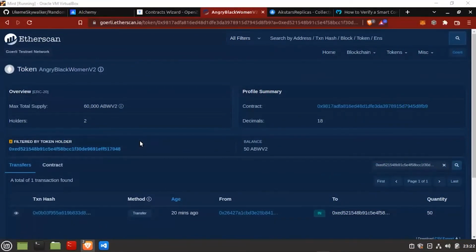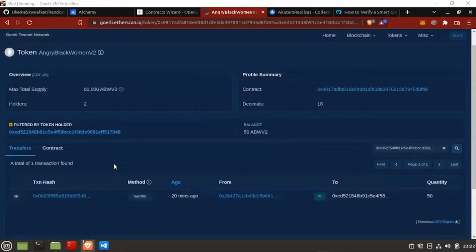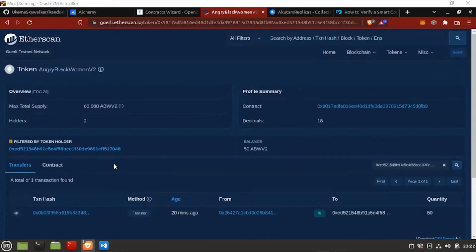And in today's class we will be covering how to verify your contracts. So in the previous lesson we'll be working on a token that we deployed. It is called Angry Black Women version 2. This is the token on Etherscan deployed on the Goerli network. We want to be able to verify this contract so we can see the functions on Etherscan.